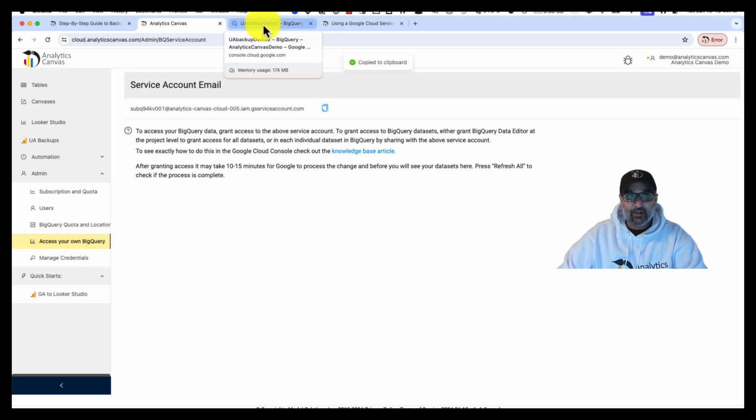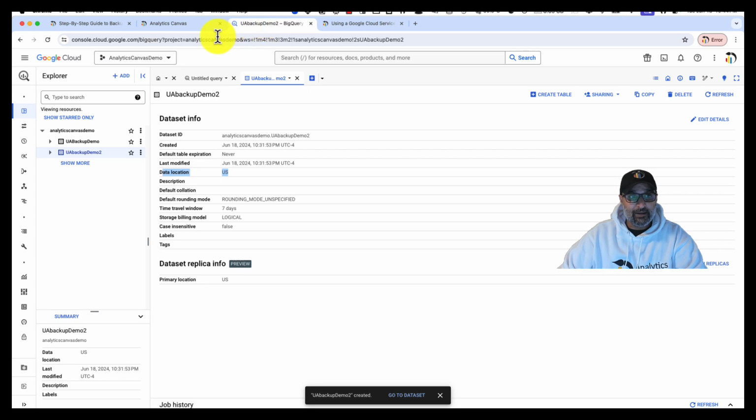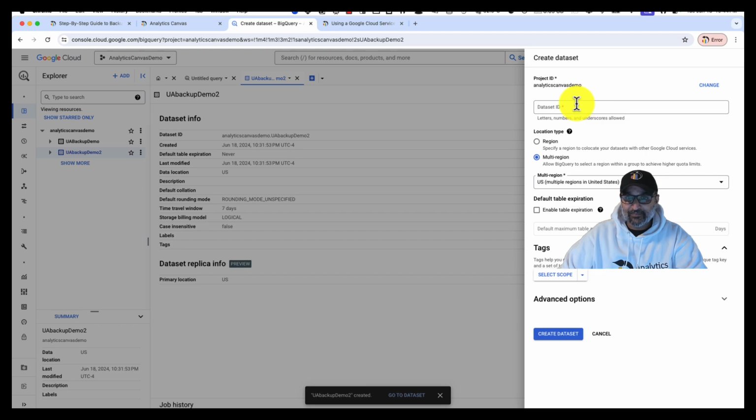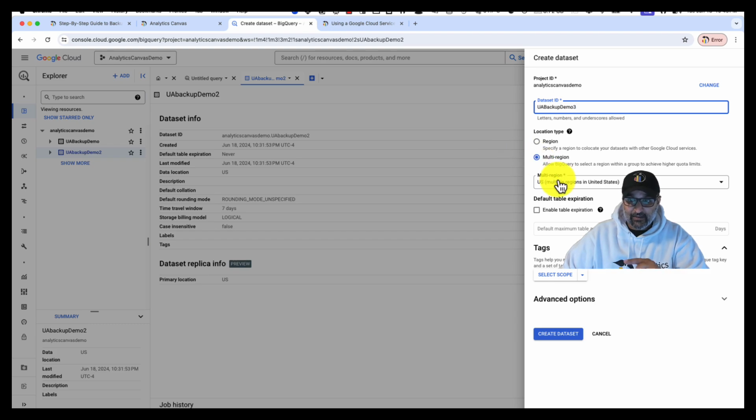All right, now I'm going to go over to BigQuery, and here I've already created a couple of data sets. Let's grab another one here, and we'll say UA Backup Demo 3. Okay, I'm going to keep it here in the US multi-region. It's important to know where you're putting it. That will be your data location. We need to build the backup in the same data location.